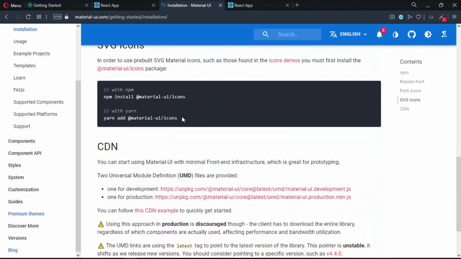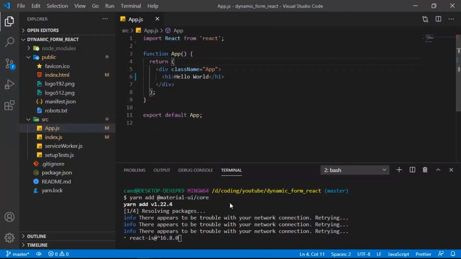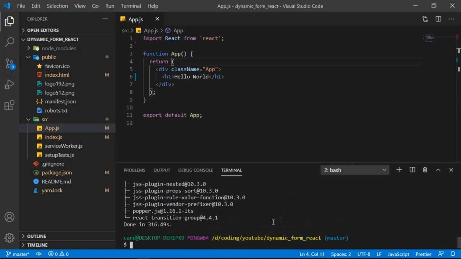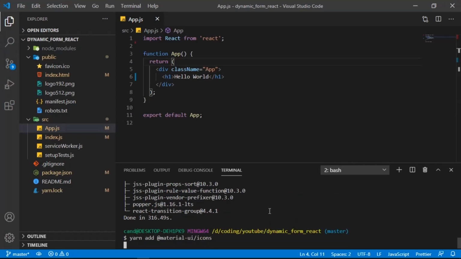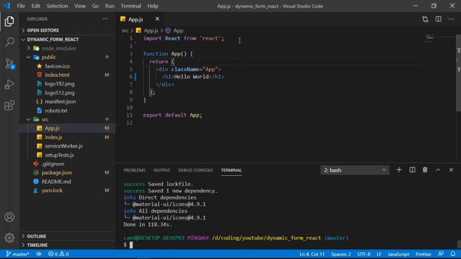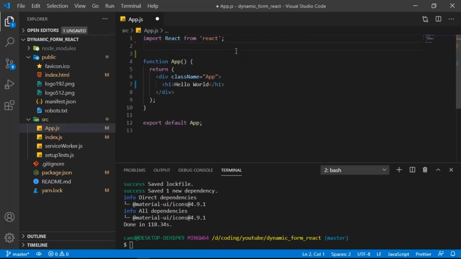And what we need to do next, we need to install the icon, so just copy that and we have to wait. Alright, so it's done. Let's go to the app.js. I want to import a container from Material UI /core/container. So I want to wrap our app inside a container tag.